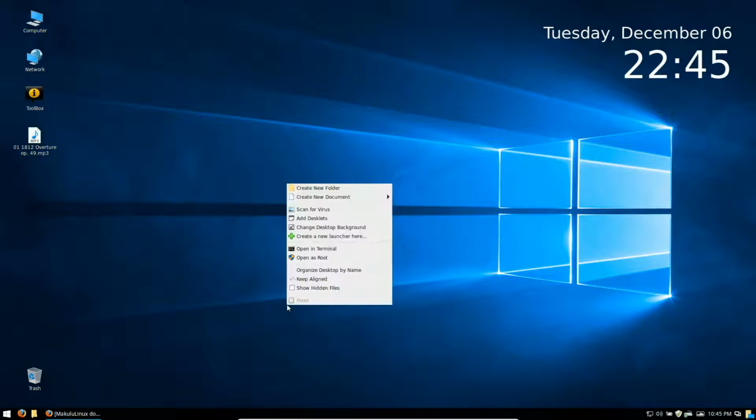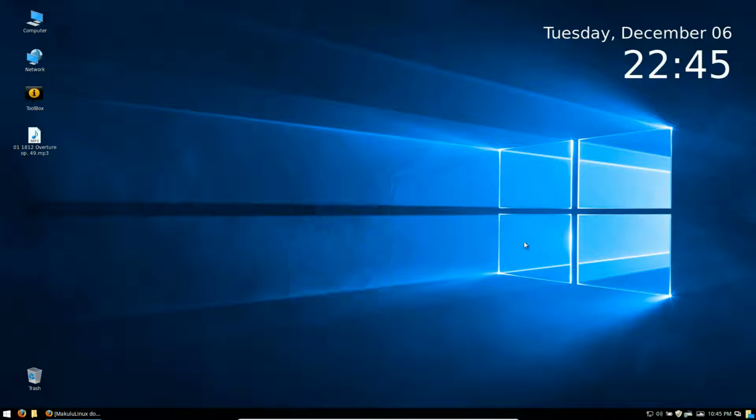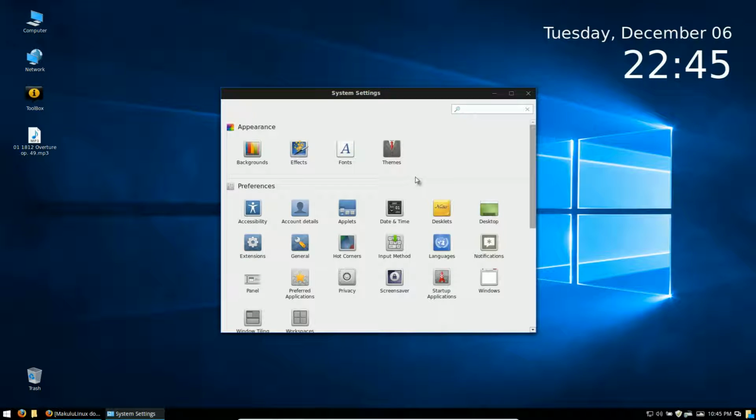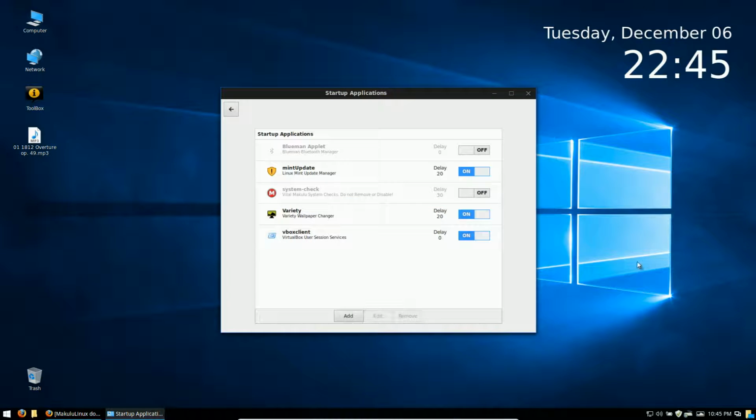There is another system also in these settings. On Linux Mint, I usually just right-click, change the desktop background, click the back arrow to get to settings. I just found that's the quickest way for me to do it if I'm on the mouse anyway. So in your startup applications, the only other thing that seemed odd to me is this guy right here. There is this Makulu system check, and it says, vital Makulu system checks, do not remove or disable. I went ahead and turned that off because I don't know what it's doing. And the computer has not yet imploded, and it seems to be running just fine. I haven't had any crashes or anything, at least since I've turned that guy off. So I don't know what it's doing.